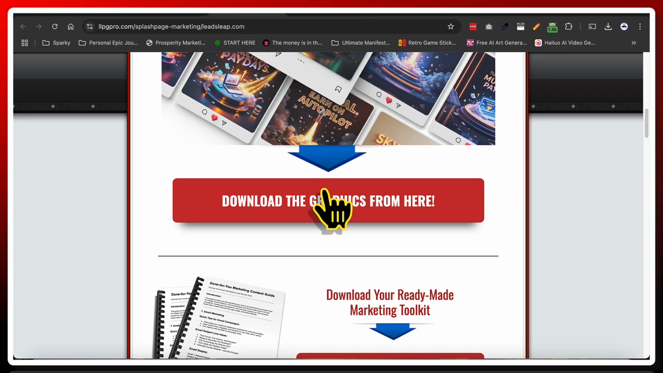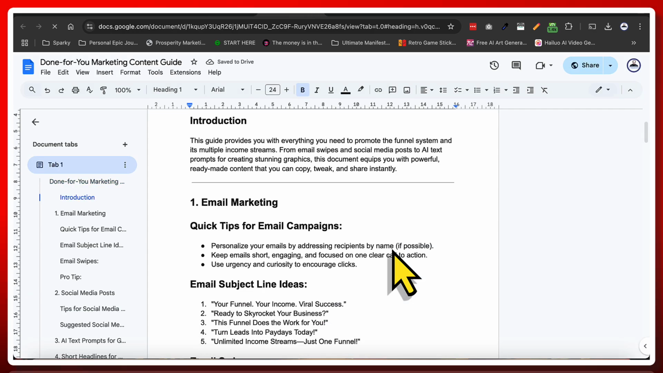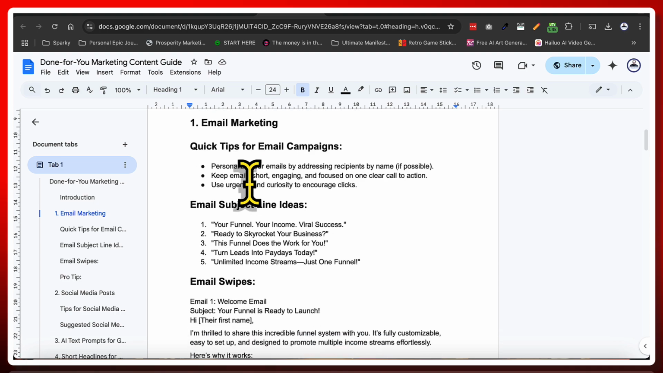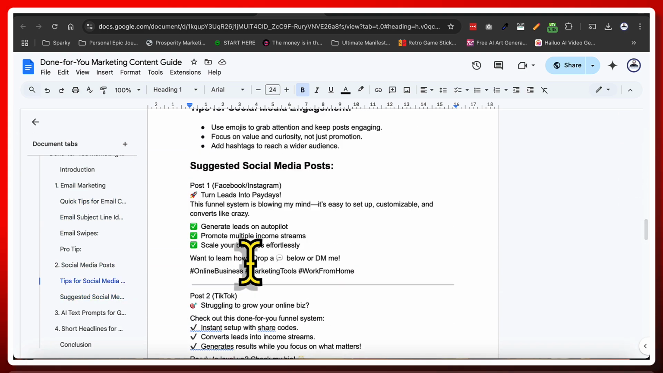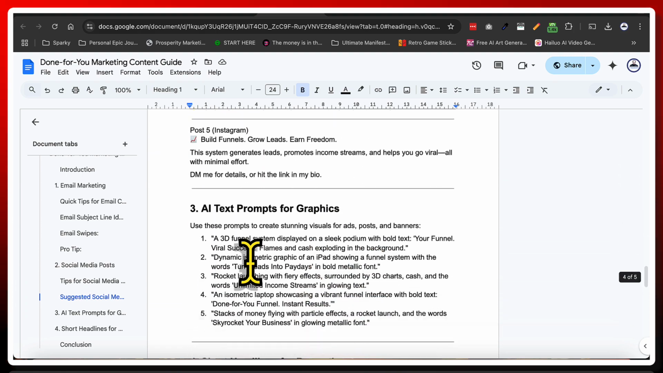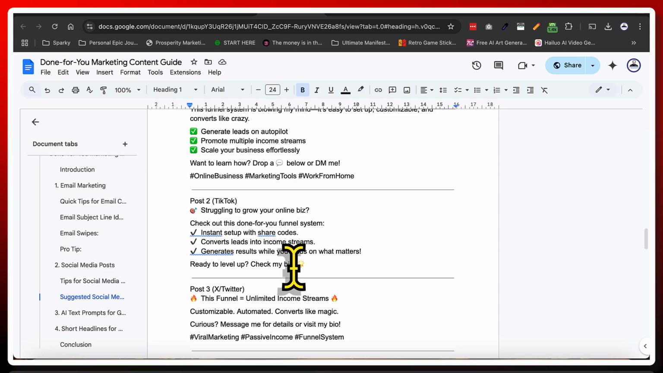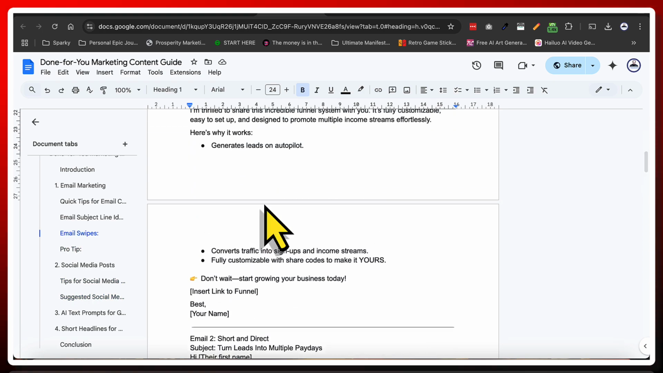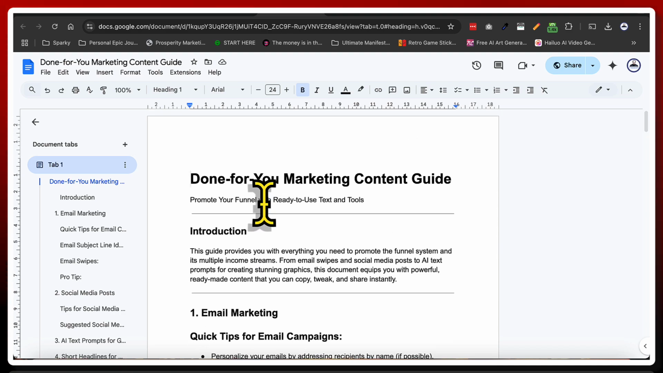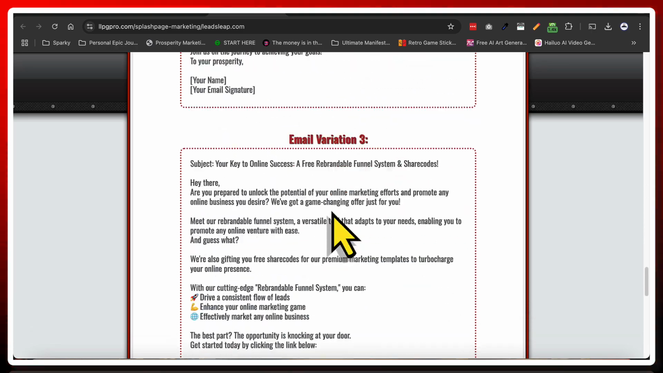And the other thing is that I've added this as well, a download ready-made marketing toolkit. So you download this, and you've got swipes and everything here, email marketing. It gives you some tips as well: subject lines, email swipes, pro tips, social media posts that you can use, just copy. You can also make a copy of this and add it to your own Google Docs. You won't be able to edit this, obviously, for obvious reasons, but you can download it as well, just copy it out or whatever. So that's that, and then you get the other stuff as well, and the emails.